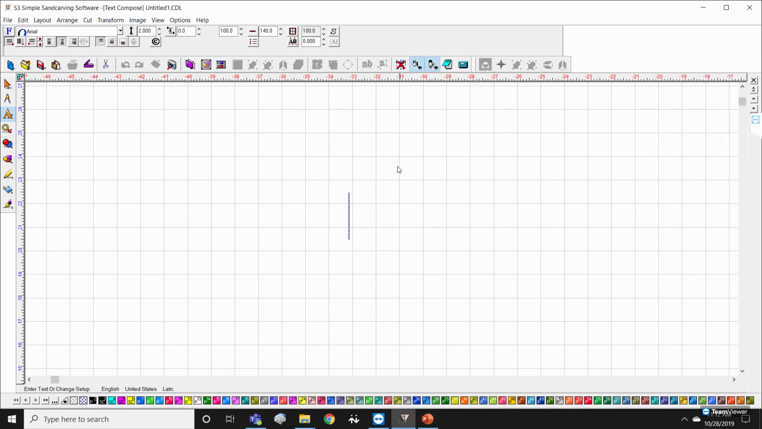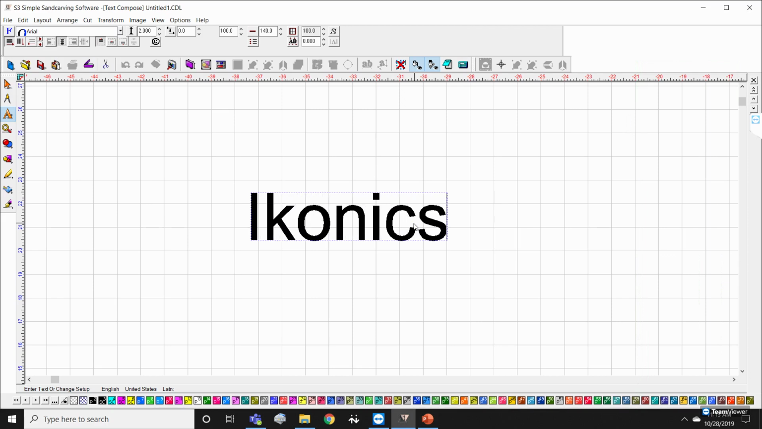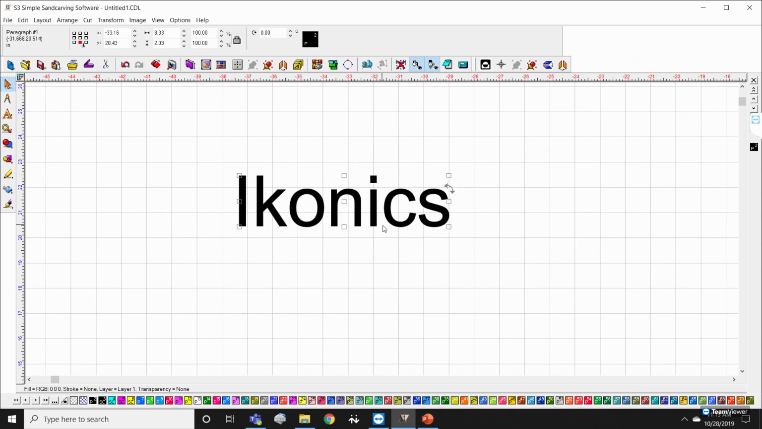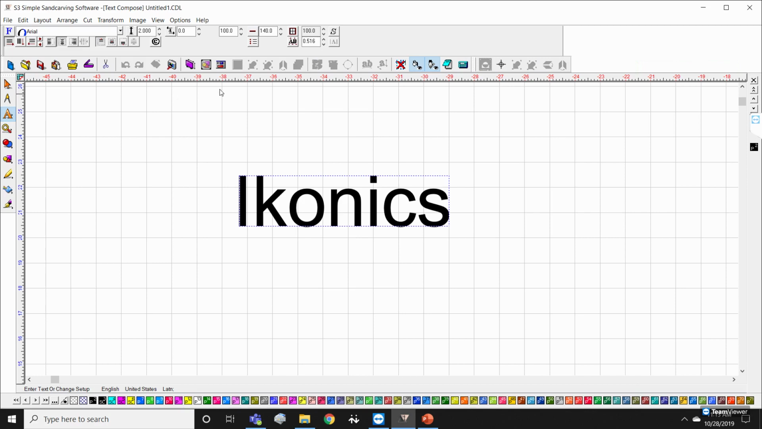All right, my font is going to be 2 inches high, and we can just type anything in we want. All right, so now I have my font. Because fonts are smart editable in the S3 software, if you double click this, you'll get back to your font menu where you can make some changes.